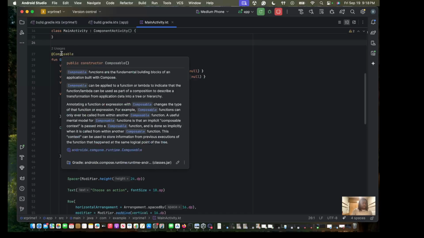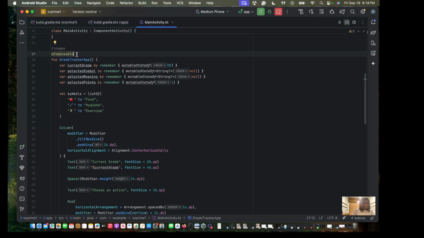Right here, the @Composable line is special because it tells Jetpack Compose that this function builds part of the UI and that it can react to state changes.